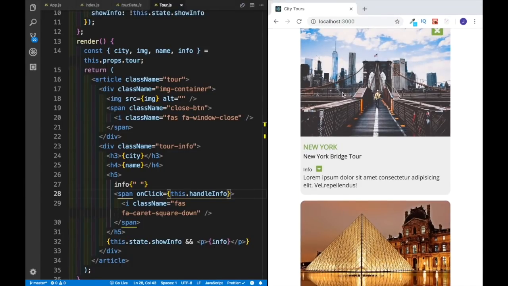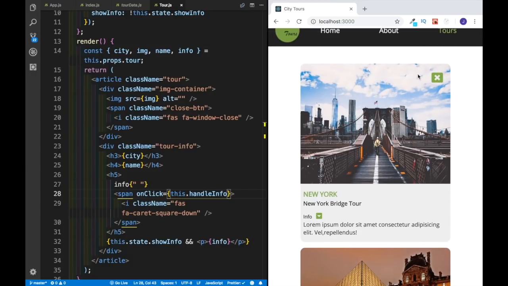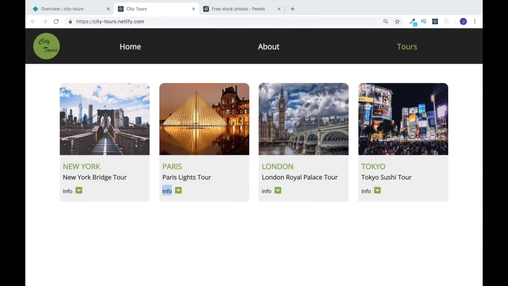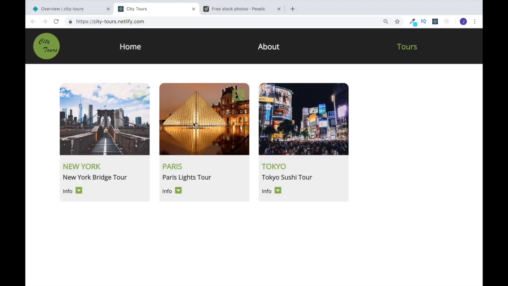The last part of the project is the fact of setting off the span, so these icons, where once we click the icon, the tour is going to disappear from the view. So as we're hovering, let's say that we're definitely not interested in London, we just click it and this is not displayed anymore. So that particular component is not being rendered.